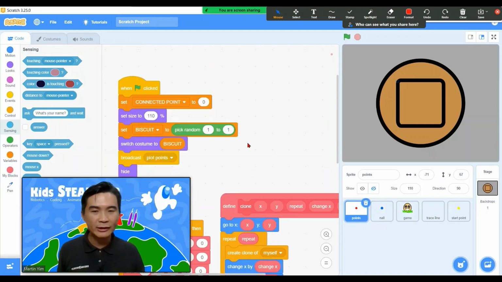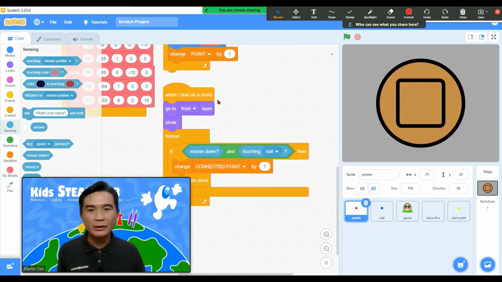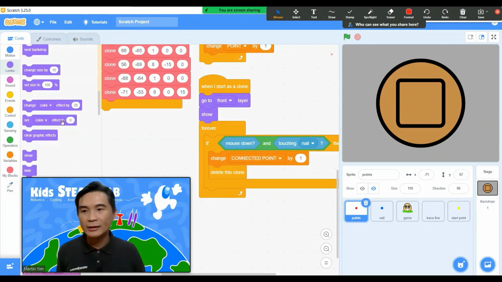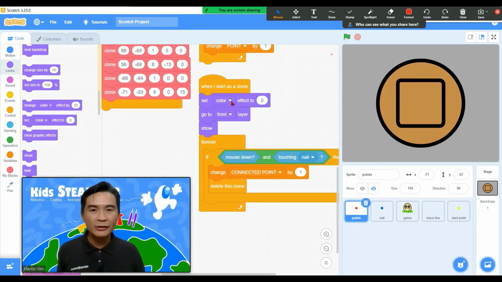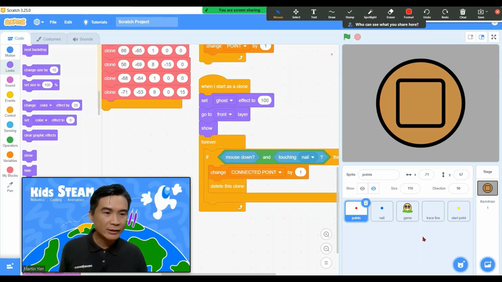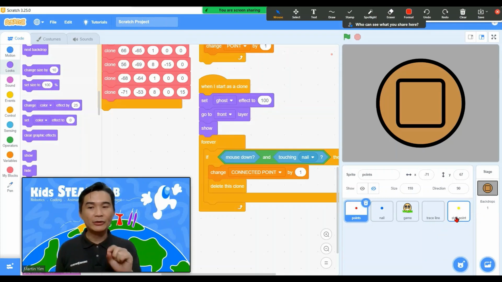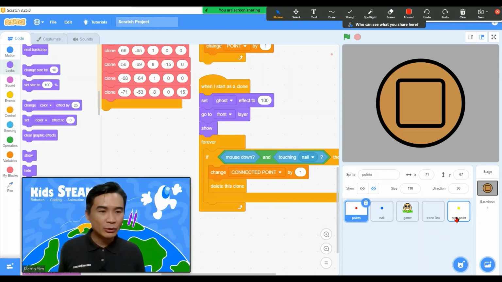First of all, go to the points here. You scroll down until you see the when I start as a clone. Go to the looks and scroll down to set color effect. Put in the set effect here, change the effect to ghost, and set the ghost to 100%. Then the next thing is the starting point. We also don't want to see the starting point because we want to see your nail and the white color tracing line on it. So go to the starting point.